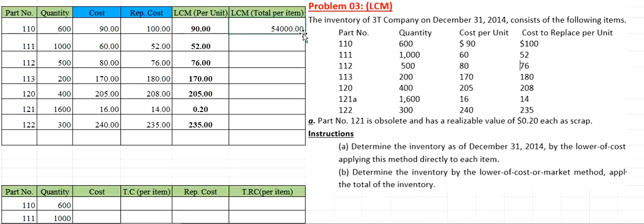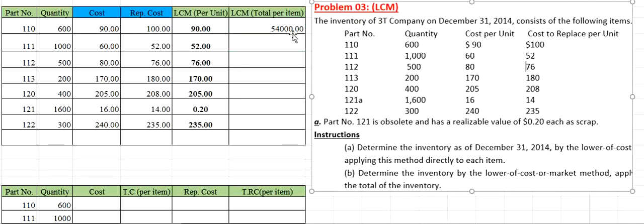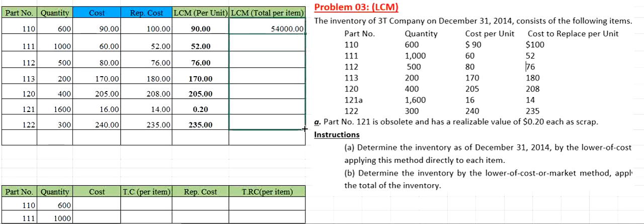and we get 54,000. Likewise, as I'm using an Excel sheet, I'm going to drag it. You will do all of the remaining calculations by the same technique. I will just drag it to save some time and MBs for you. So that's it. We got the individual item based LCM values.